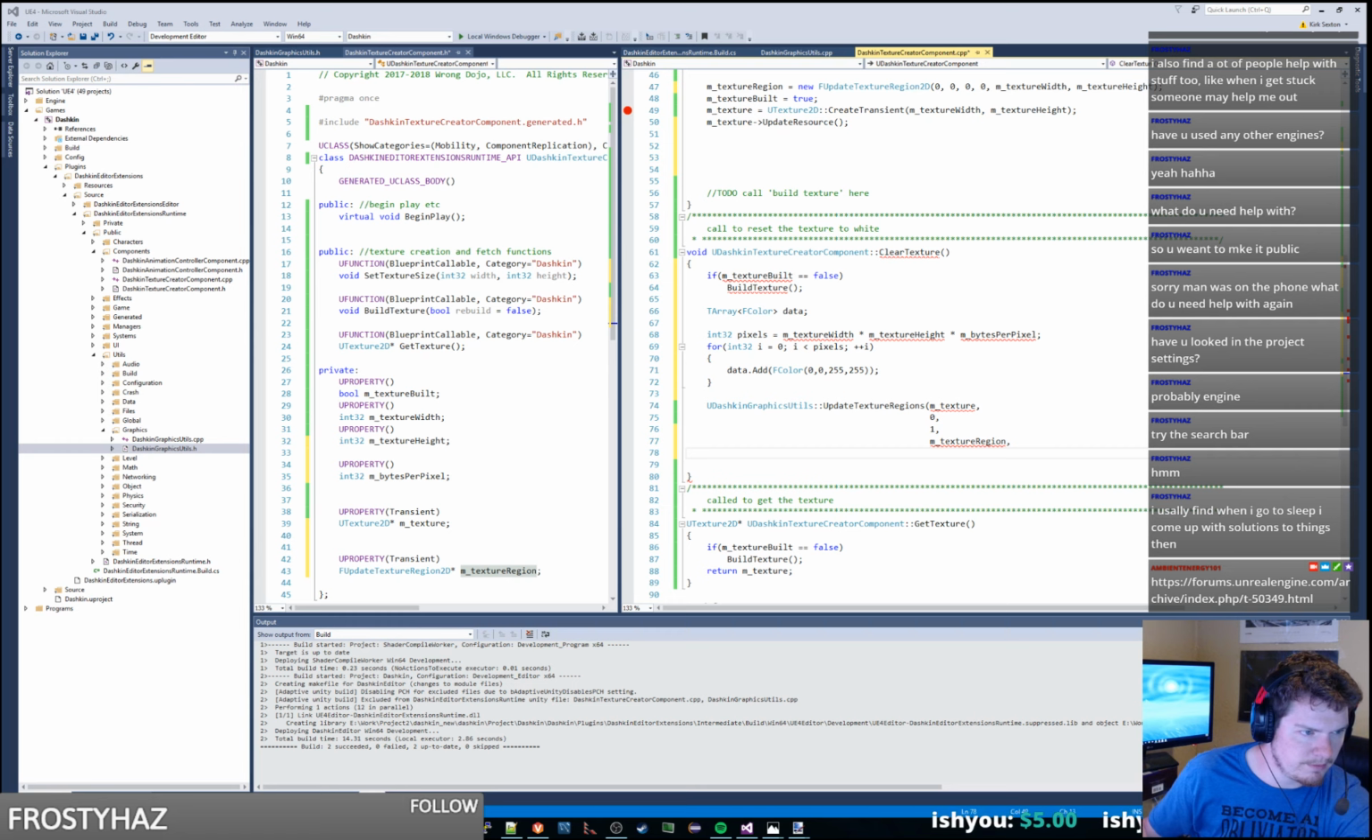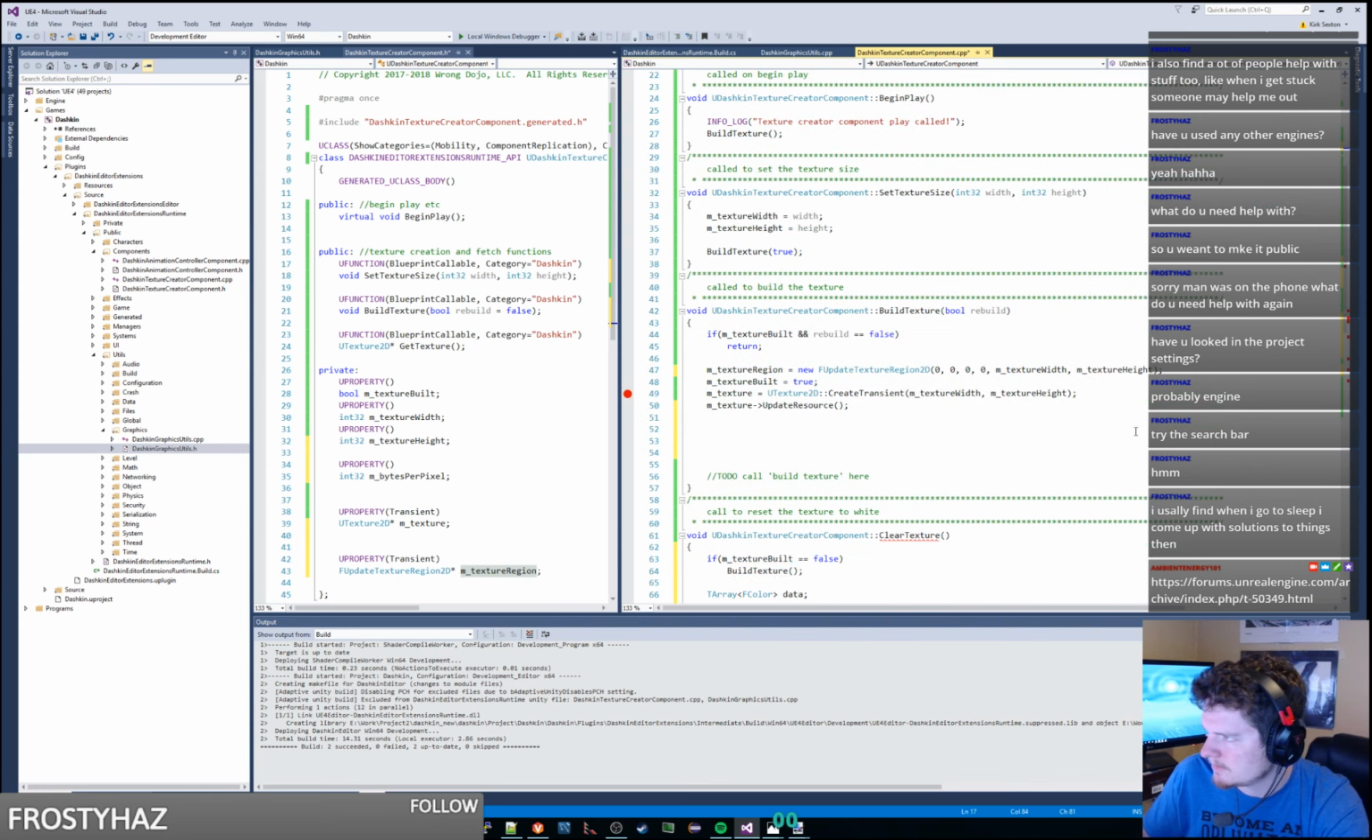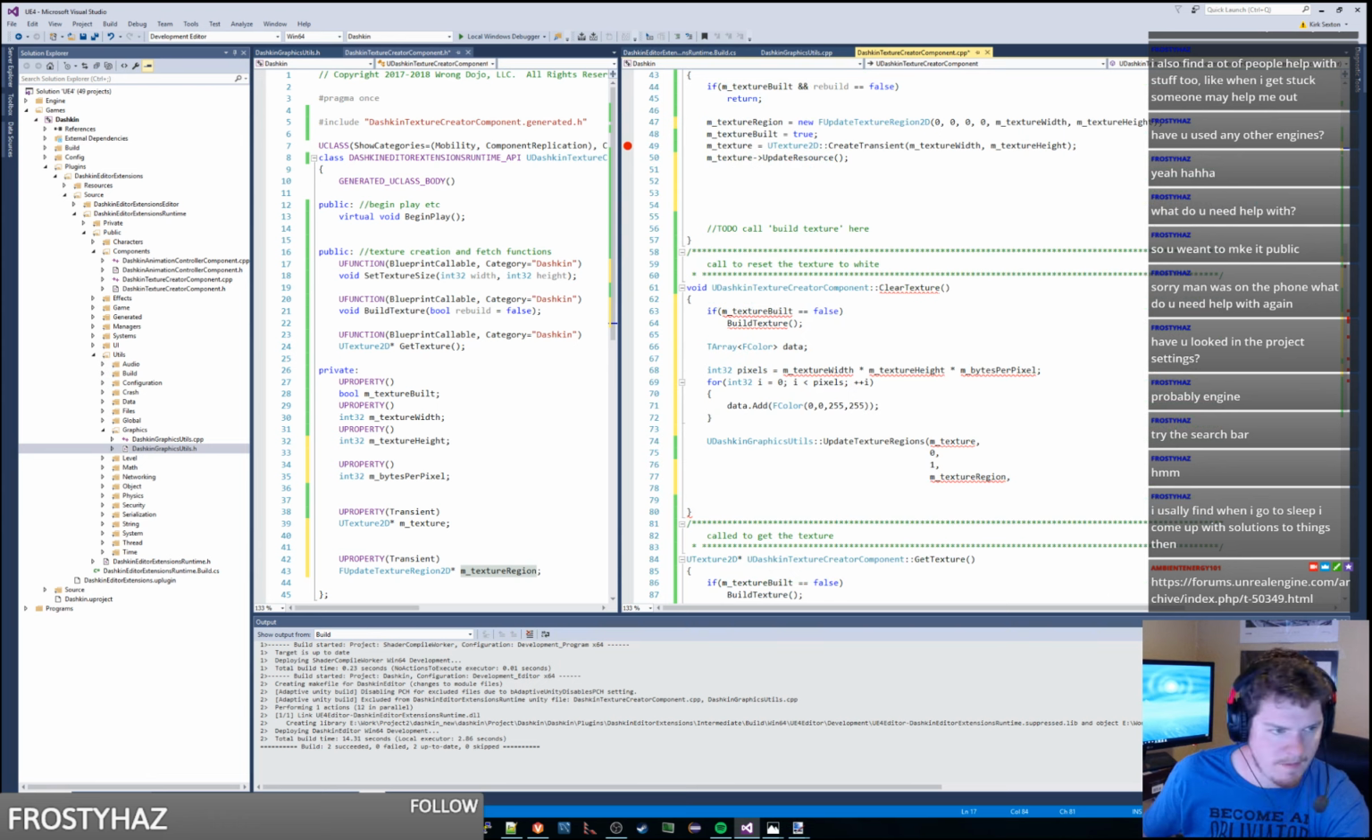Okay, so the reason for a 4-byte thing is because we're actually using FColor. I'm going to document this. 4 bytes means we're using an FColor, RGBA, 8 bits each. Otherwise, we could use 1 byte each, and that would be fine.